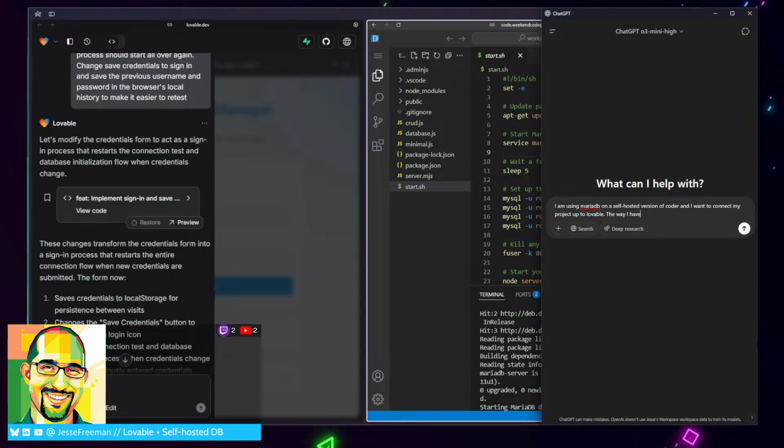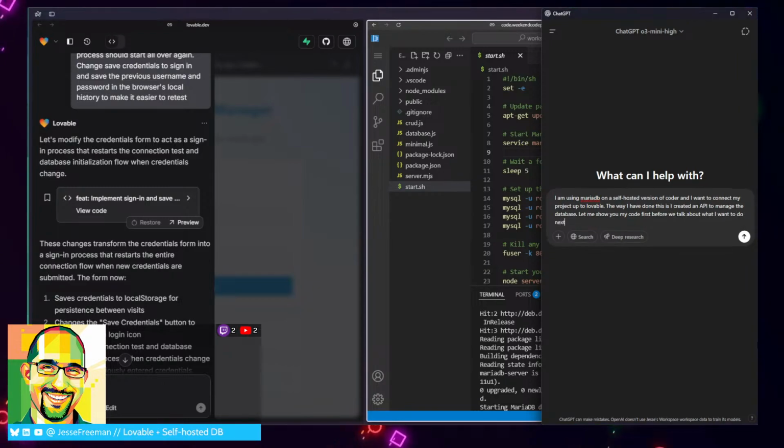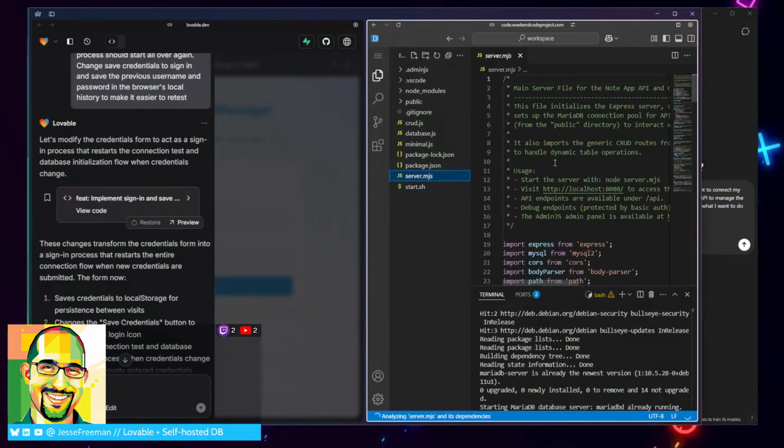And then the way I have done this is I created an API to manage the database. Let me show you my code first before we talk about what I want to do next. All right, so I'm going to give it all of my code here. I don't need to deal with the start. What I need to do is the server.